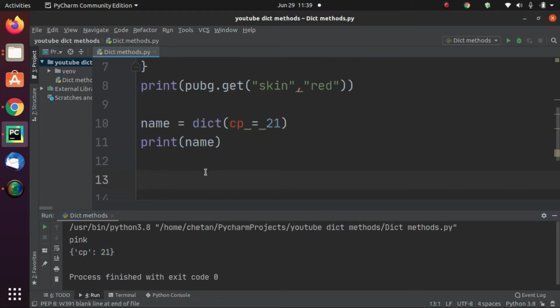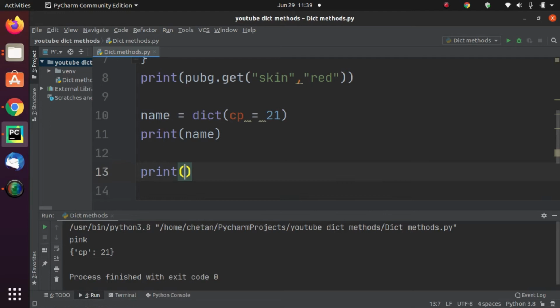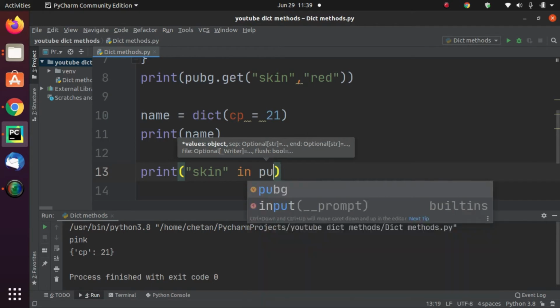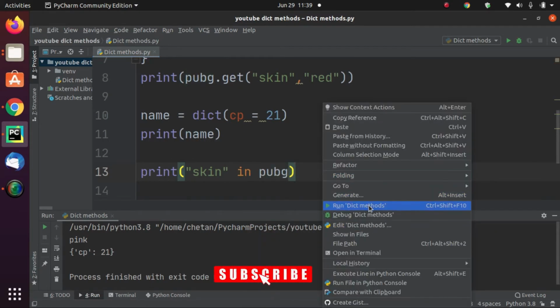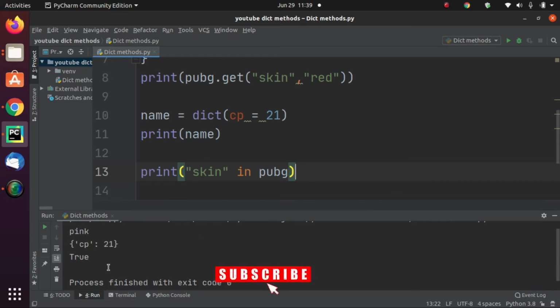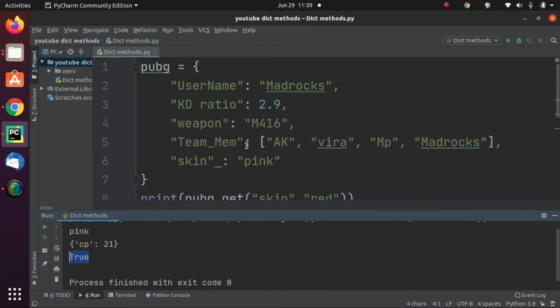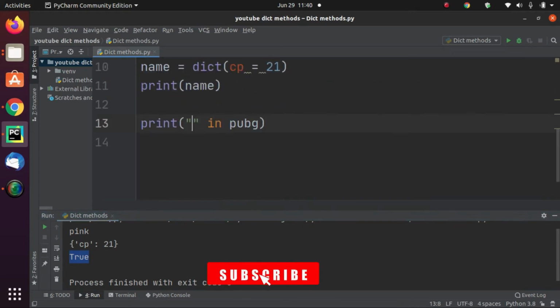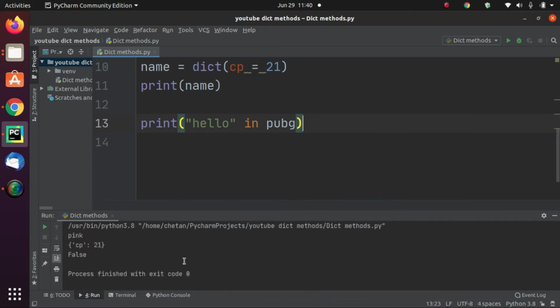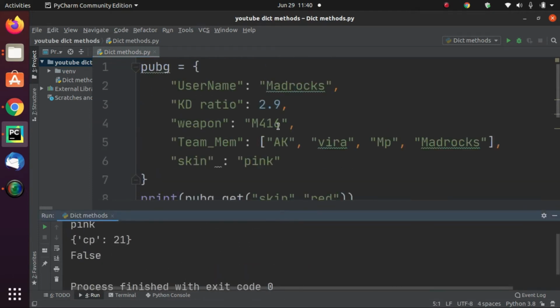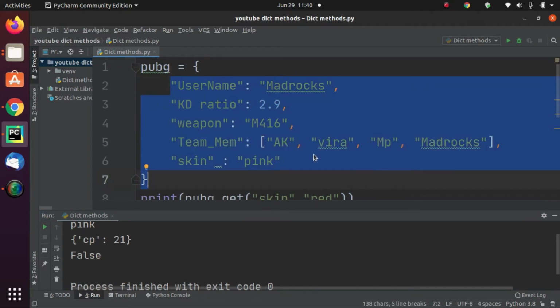The next method is in. If you want to find if an element in the dictionary is available or not, use the in method. Example, print skin in PUBG. If I run this, Python is going to say that's right, the skin is present in this PUBG dictionary. If I search for hello and I run this, then you can see the output is false because there is no such thing as hello in this PUBG dictionary.